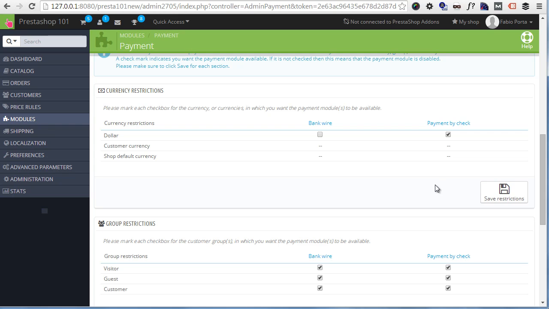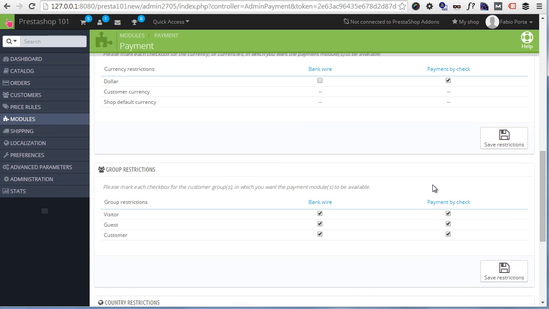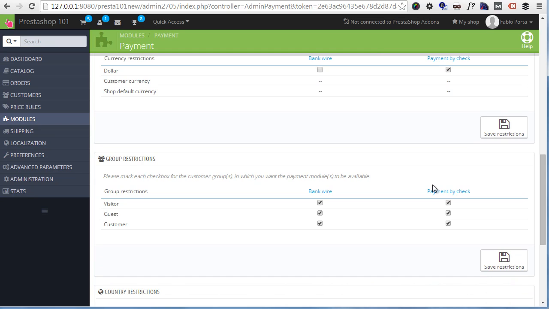Groups, we briefly mentioned it in the previous video, or one of the previous anyway, and here it's mostly useful if you're, for example, accepting guest orders and don't want non-registered users to have access to some methods. You could as well maybe use this to promote registrations and only allow the best methods for registered customers.